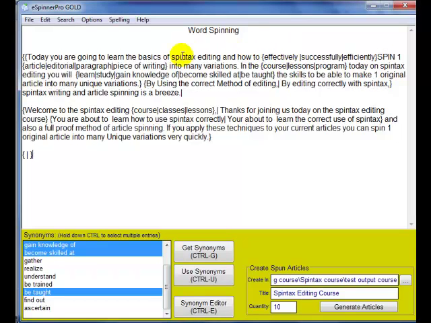So really when you add a word in, what you need to do is read it through each and every time. I've put in a few words here. Now, spinning words is exactly the same as spinning sentences and paragraphs, in that we use our Spintax characters.